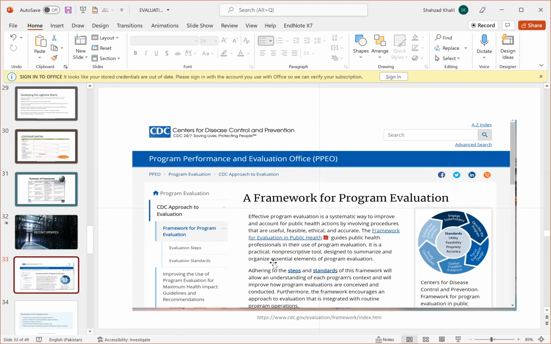It is a practical, non-prescriptive tool designed to summarize and organize essential elements of program evaluation. You can see the standards are utility, feasibility, propriety, and accuracy. Then engage stakeholders, describe the program, focus the evaluation design, gather credible evidence, justify conclusions, and ensure use and share lessons. Adhering to the steps and standards of this framework will allow an understanding of each program's context and will improve how program evaluations are conceived and conducted.